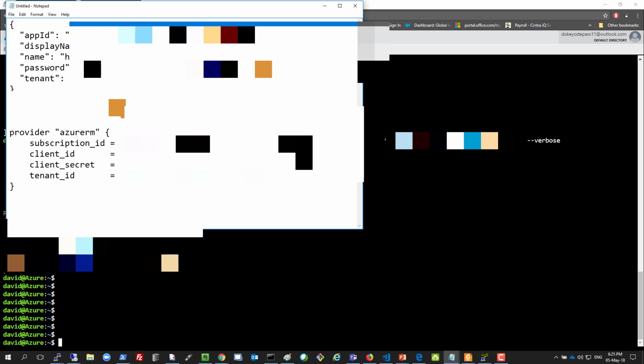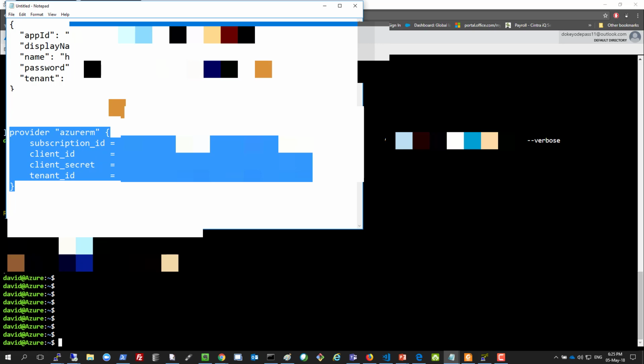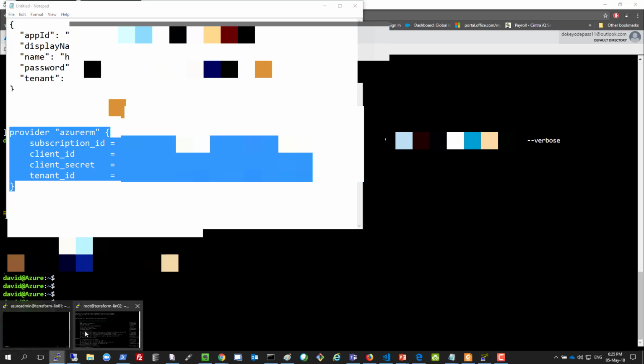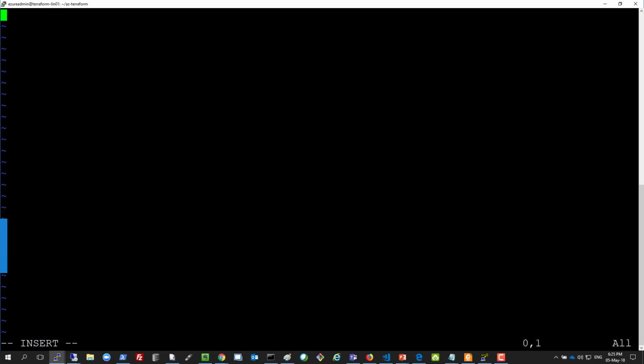My client secret is the password here. And my tenant ID is my Azure AD ID. And once I have this, I can copy this, go back to my Linux machine where I have the new file that I just created, press I to insert, or paste that in there. And there you go. I've just configured my provider.